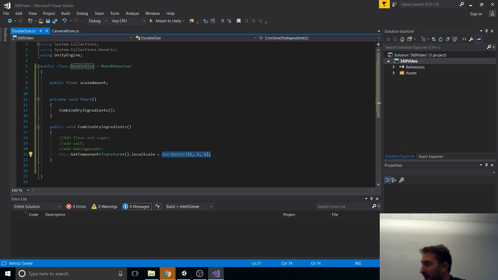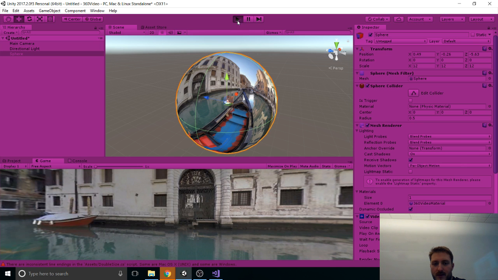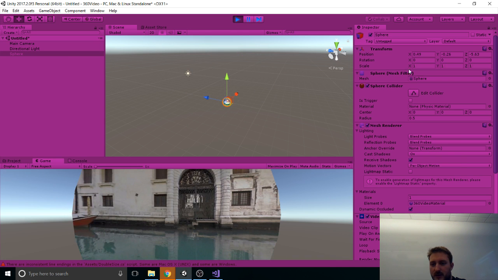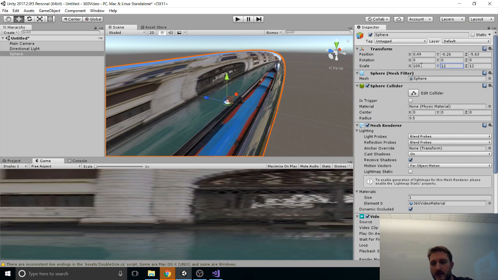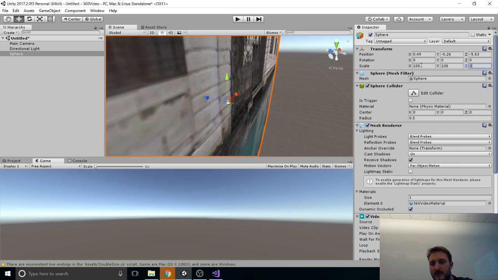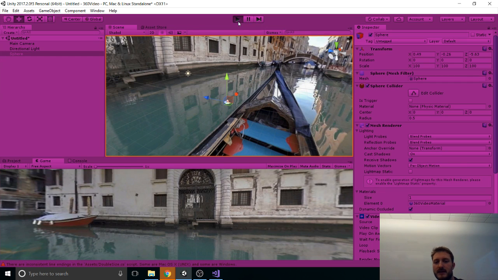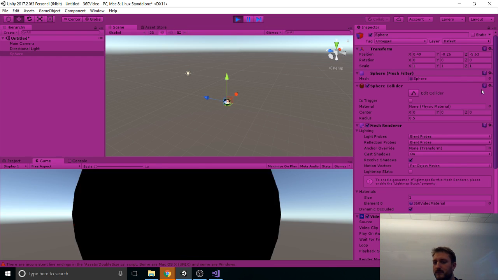I could even say scale to 1, because it's scaling to 1 value. So even if it was 100, 100, 100, it would scale it down to 1. So no matter what, it's going to scale it to the size of 1 unit. So if I press play again, we'll see, there it goes, it shrinks to 1, 1, 1. If this is 100 by 100 by 100, and I press play, it's going to scale it down to 1, 1, 1.